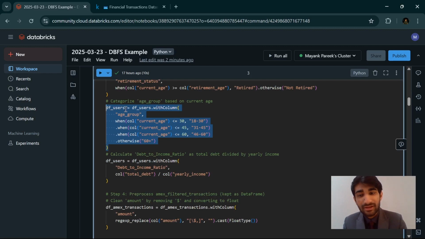Then we have this df_users and df_users.withColumn. I'm creating a new column as age group. In that, I'm going to check whether current age is less than 30. If that is the case, then the user is in the age group of 18 to 30. And again, I'm passing when current age is less than or equal to 45, the age group will be between 31 to 45.